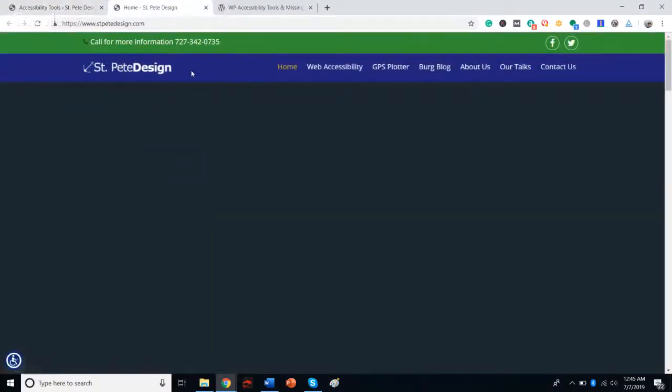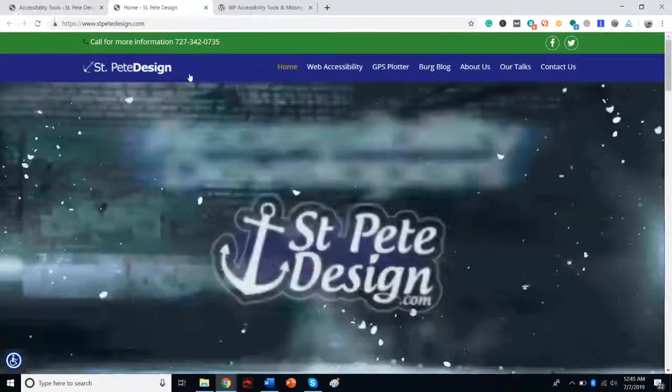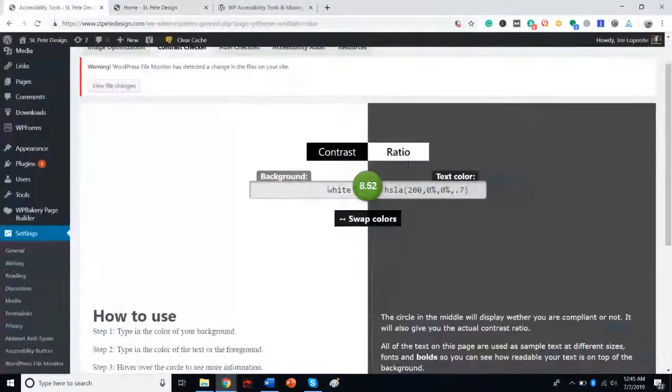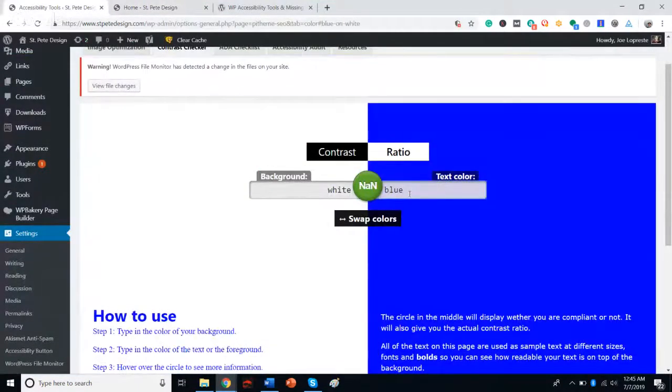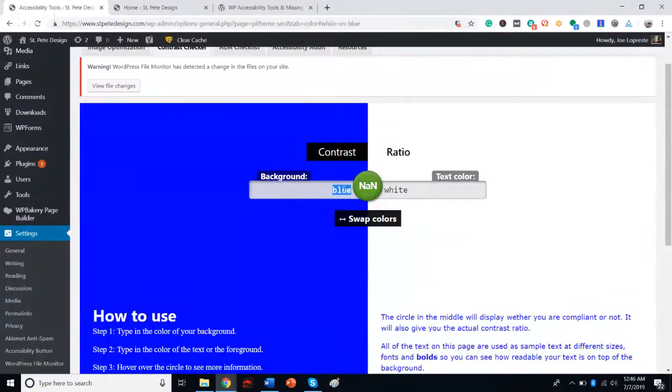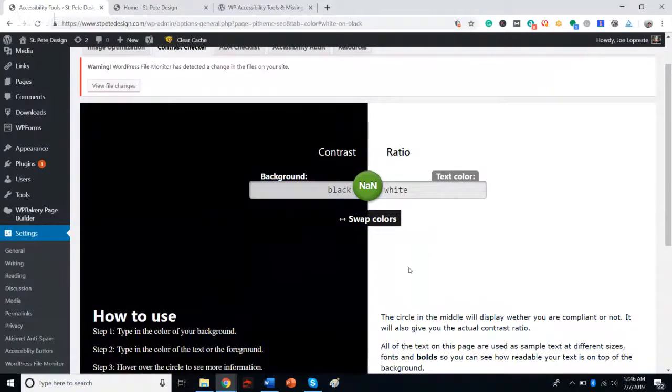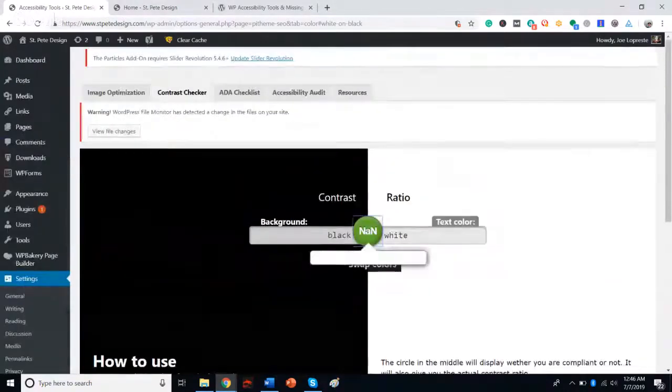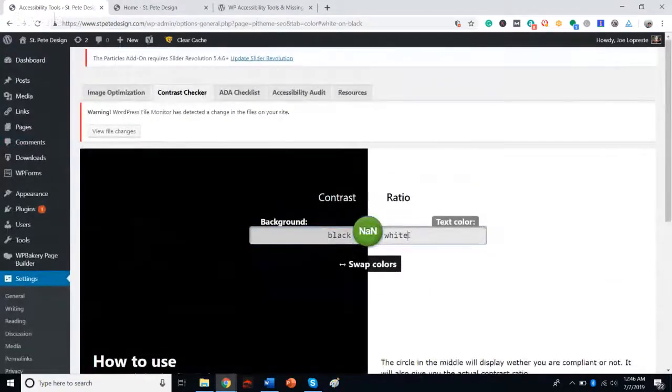So you see we have here some green or some blue on white. You have the white here. You can type in blue. You can get exact and type in the exact blue that you want. You can see how it looks. So you'll be able to tell whether you are compliant or not.